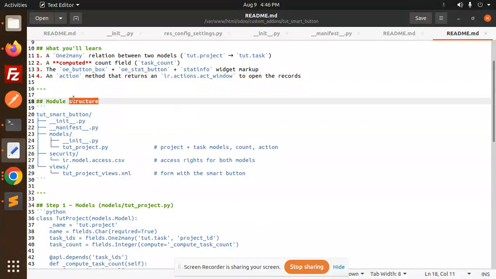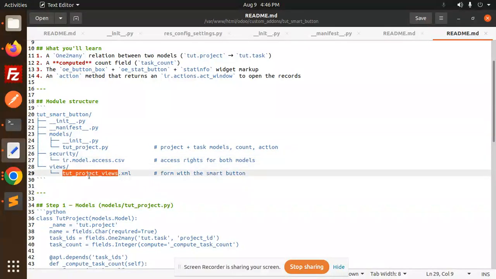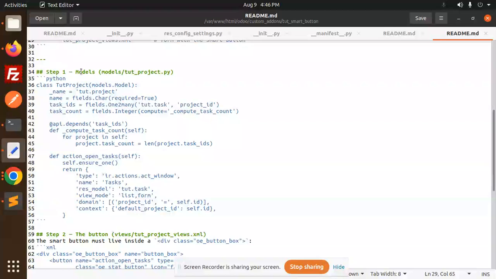Okay, so this is the module structure. Here you can see that we have the smart button module with __init__.py, the manifest, and models with project.py. Then we have security access rights for both the models, then we have the views, the form with the smart button. So in the first part, that is the models, project.py.